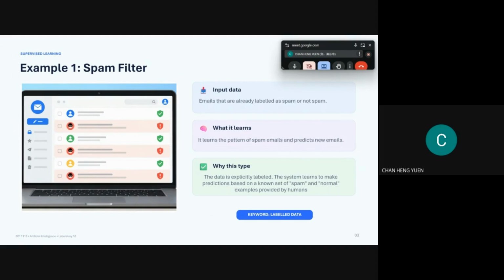The input data is a collection of emails. These emails are already labeled by humans as spam or not spam. For example, email with paid promotion or unknown sender may be labeled as spam, while normal email from school, work, or friends are labeled as not spam.